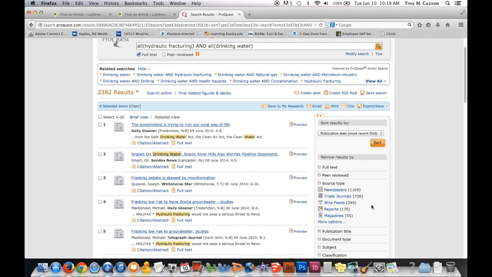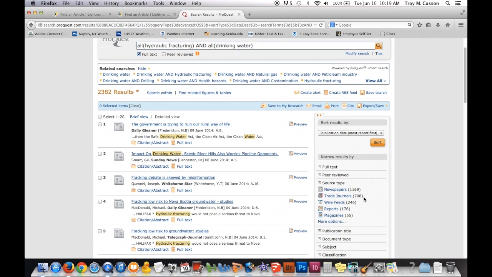Over here on the right, ProQuest breaks down the types of sources that you have. 1,169 are from newspapers, 708 are from trade journals, and so on. This is neat because then you know exactly what kind of sources you're getting with your search.